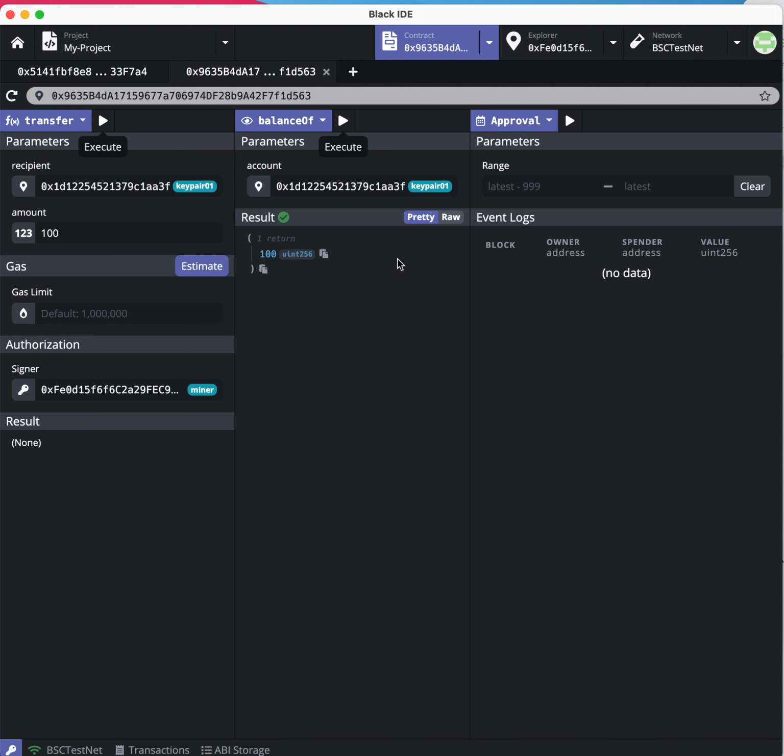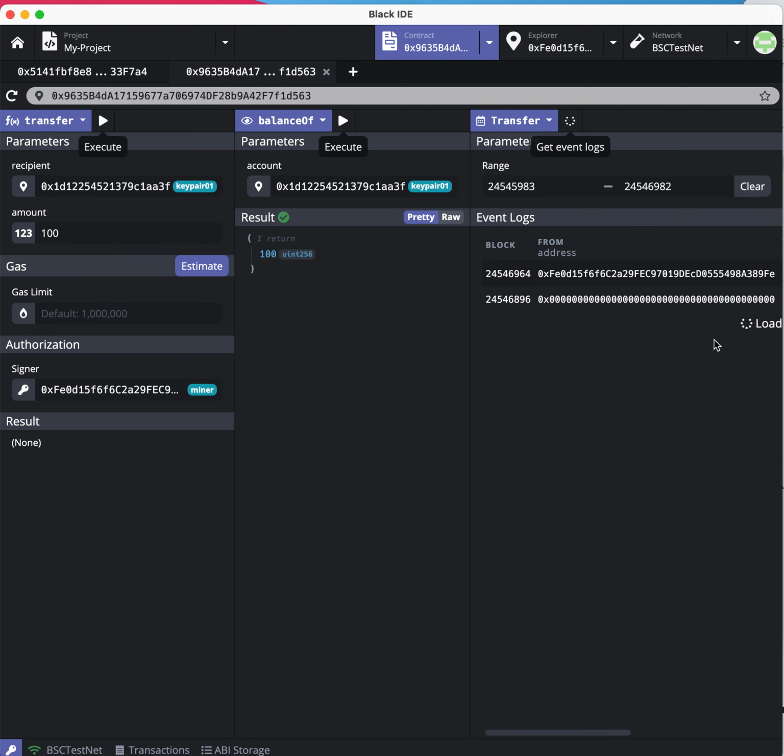Finally, we pick Transfer from the drop-down list of contract events, and click the Play button to query all transfer-related events. Results are shown below in the event log section.